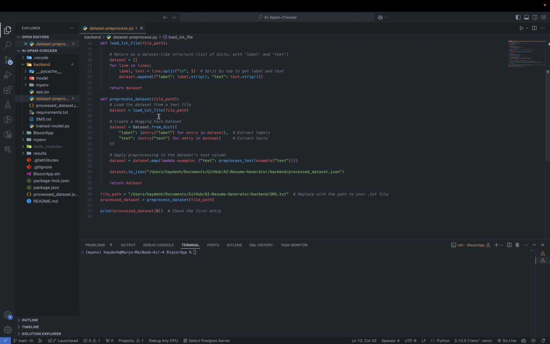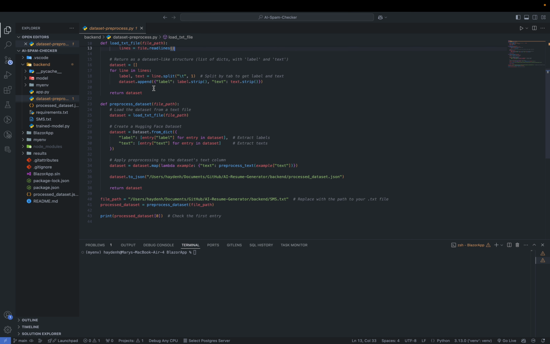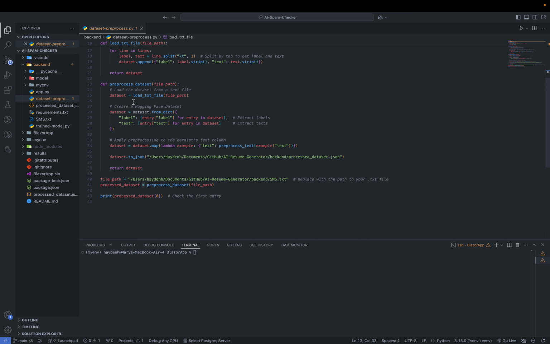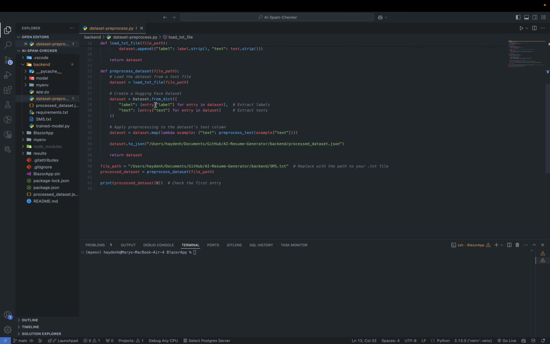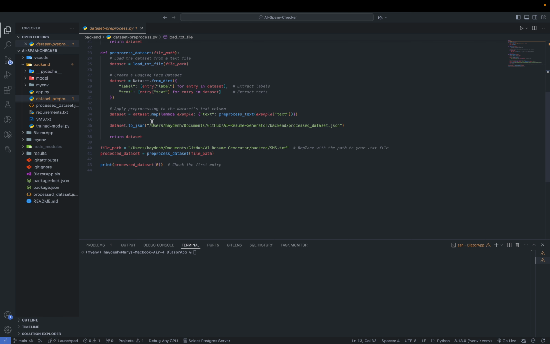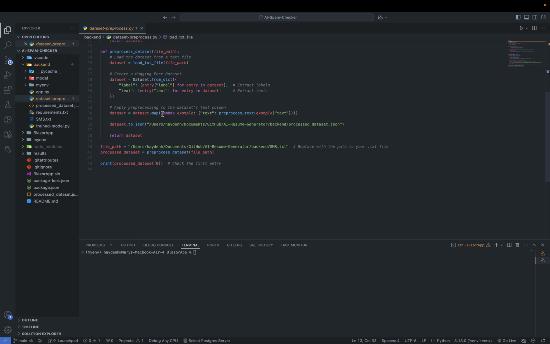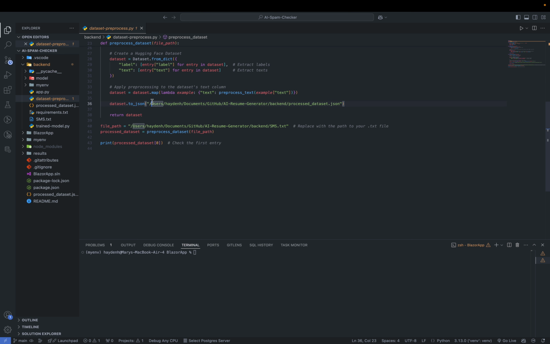And then in our next function, the preprocessed data set, this is where we actually begin setting things up. We create a dictionary from our data set, where we loaded the file path into it, and we create our labels of ham or spam, and then the text. Then this is where we convert all that data to JSON, and we return it.